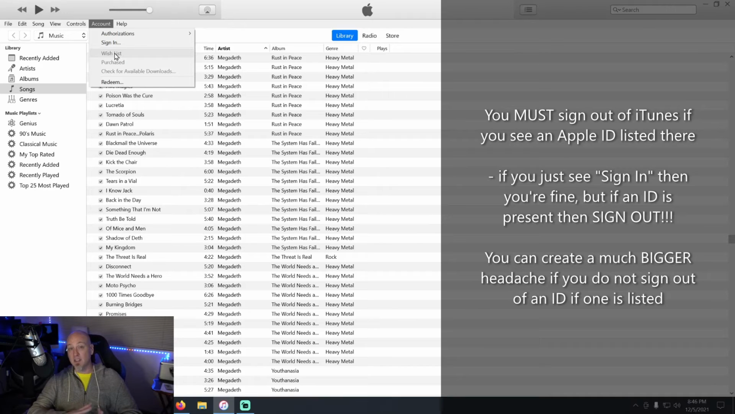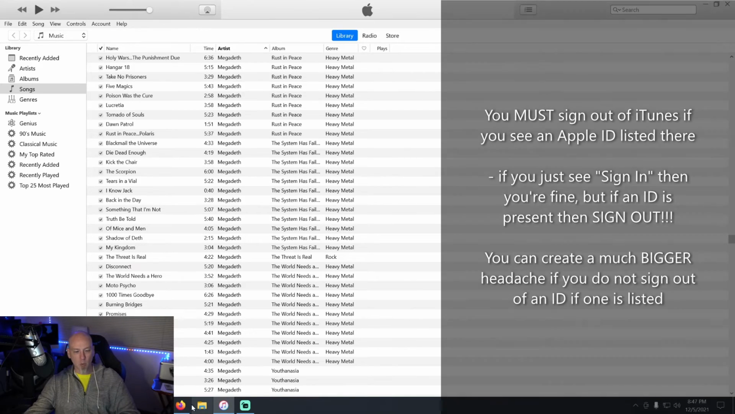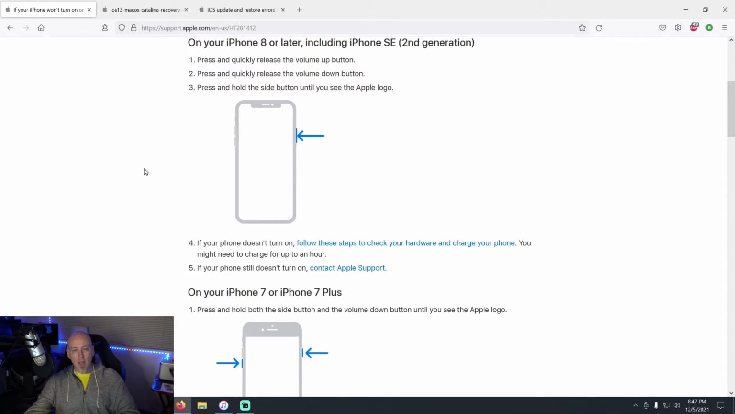Because especially if this is somebody else's computer, you don't want to sync your phone up with their computer, because you're going to put their ID on your phone. You're going to end up like probably deleting a bunch of their music and other things. Like, it'll be a nightmare. So I'm stressing this. Make sure that you click on account and you just see where it says sign in. Okay, super important.